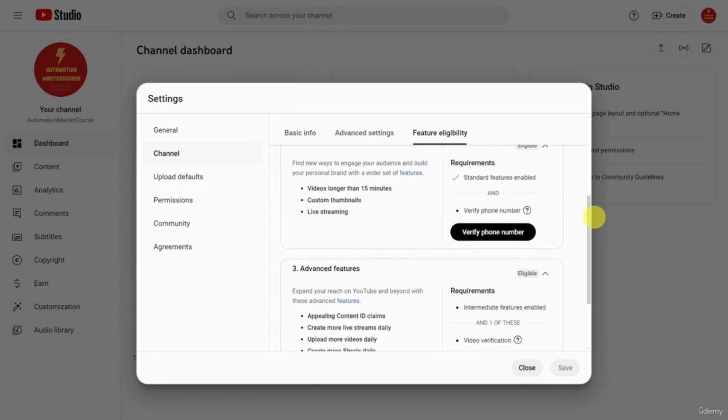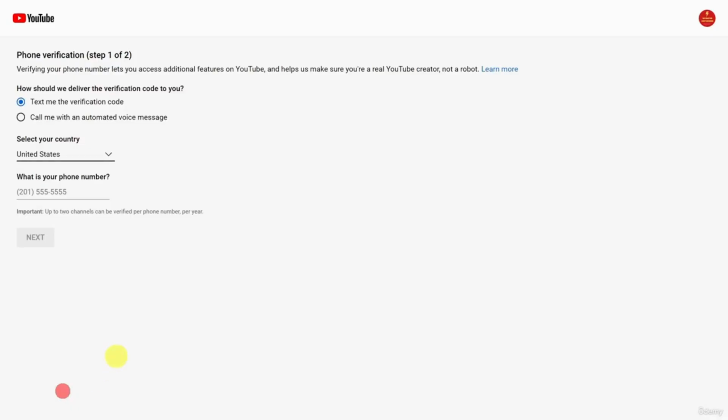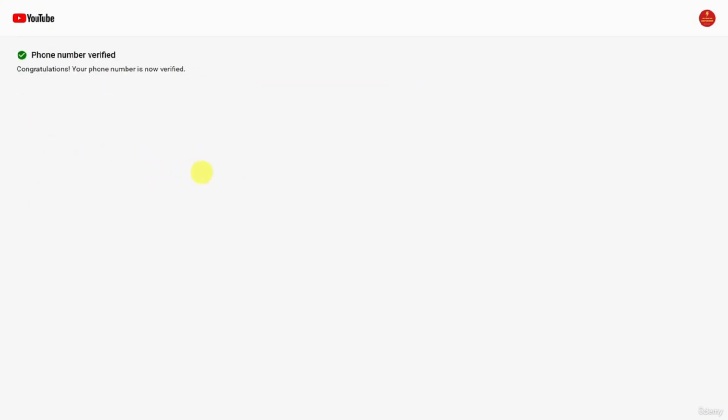Okay, now let's show you how to verify your phone number. Click on Verify Phone Number. You can use Text Me, the verification code, or Call Me option. I prefer the Call Me option as sometimes the cellular network does not deliver the verification code. Now select your country and enter your phone number. Click on Next. Now enter the 6-digit code and click on Submit. Congrats, your YouTube channel is now verified.